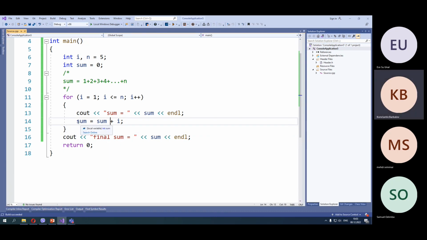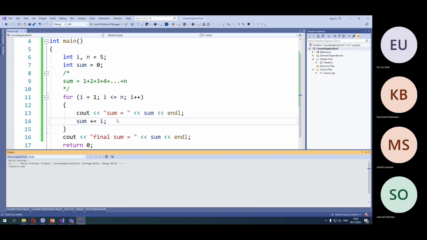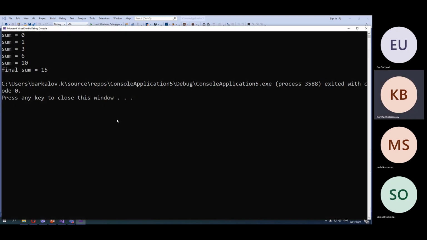Well, let me remind you that this operation sum equals sum plus i can be written in a short form, sum plus equals i. Let's run. And we will see the same result on the screen.